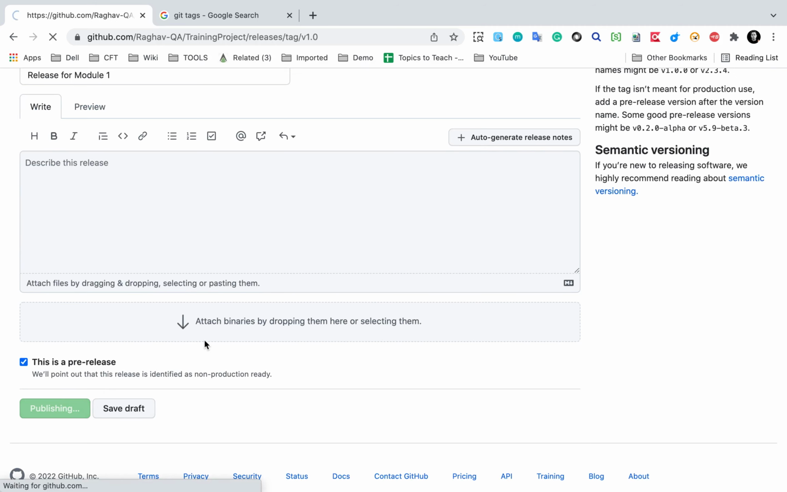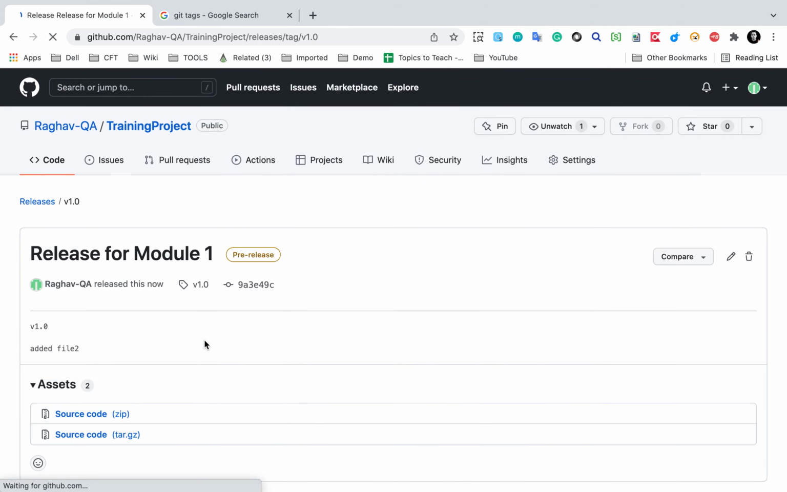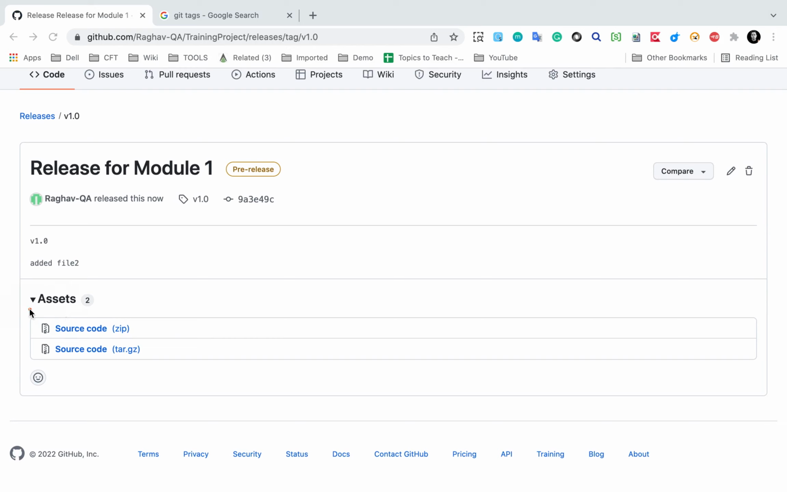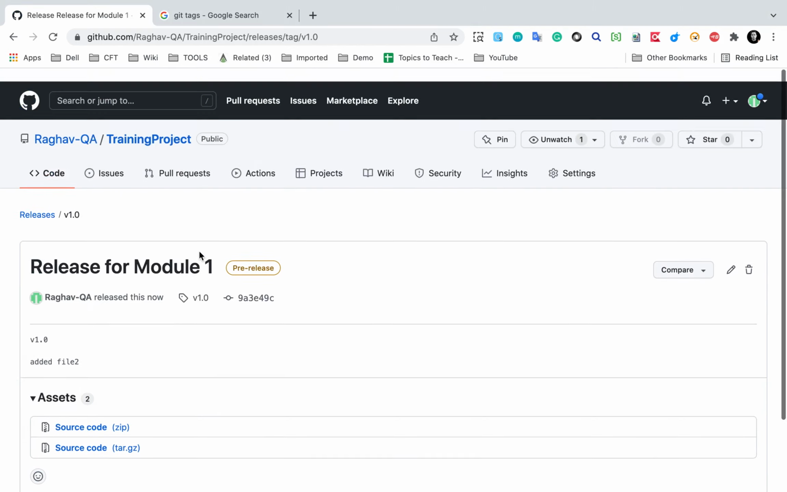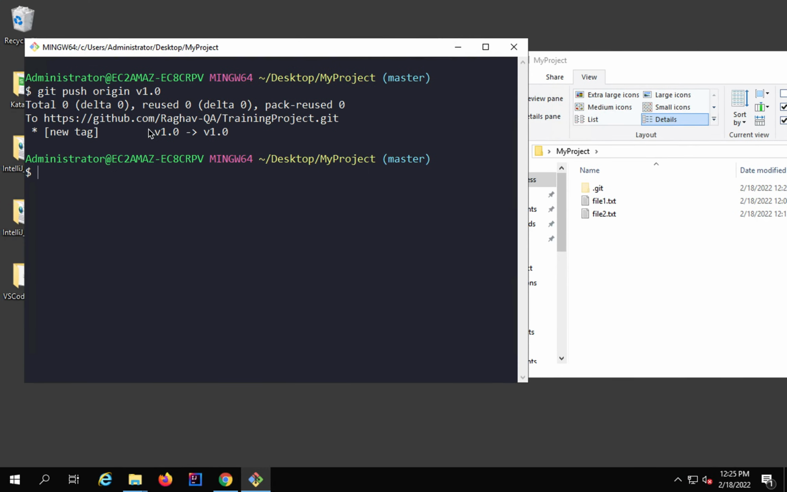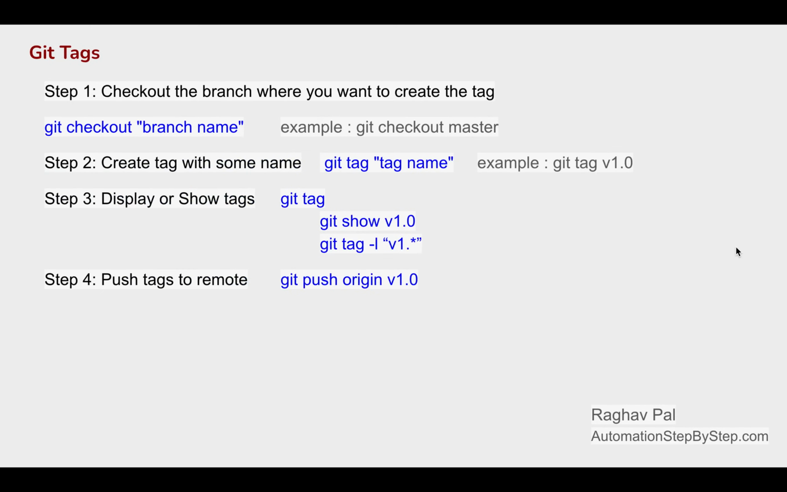So this release is created. So this is how we create a release with tags. So you can see this release has the source code in zip and tar files, and the release is created. So this is how I can create and use tags.